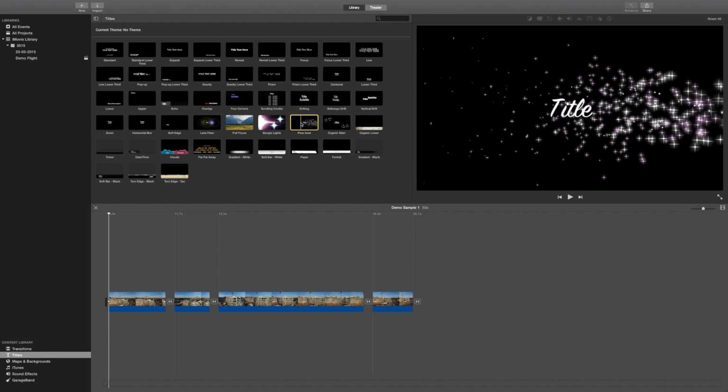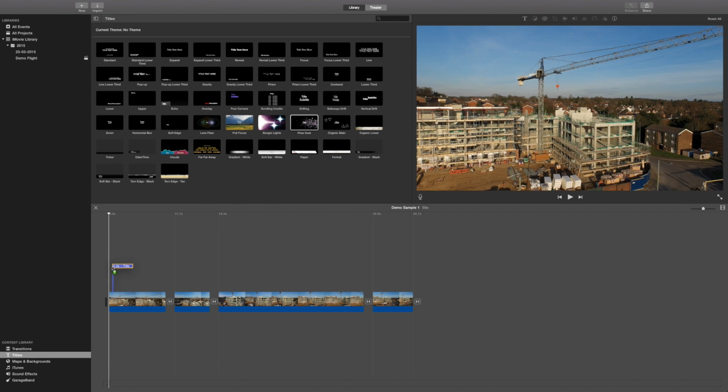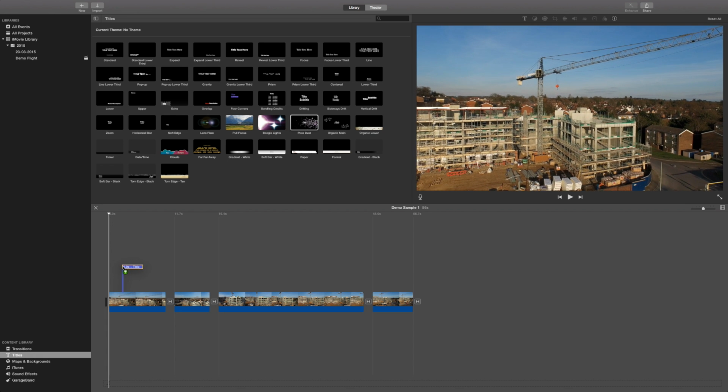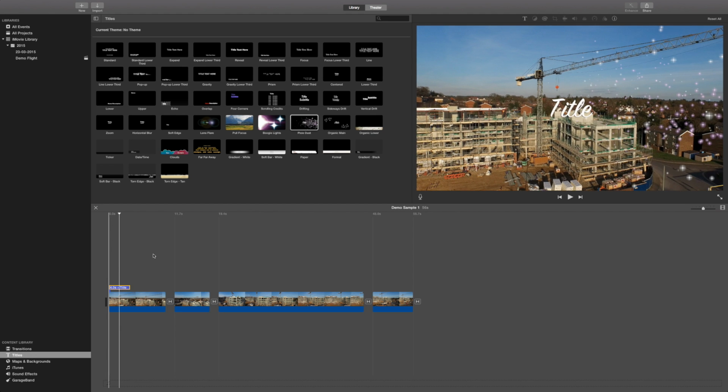You can click on it, and then we just drag it down to the clip that you want. Where the blue marker is, it shows you where you want to drop it, where you want it to start from. And as you're moving backwards and forwards, it's showing the preview exactly where it's going to come in. So I'm going to take it right back to the beginning and drop it down.